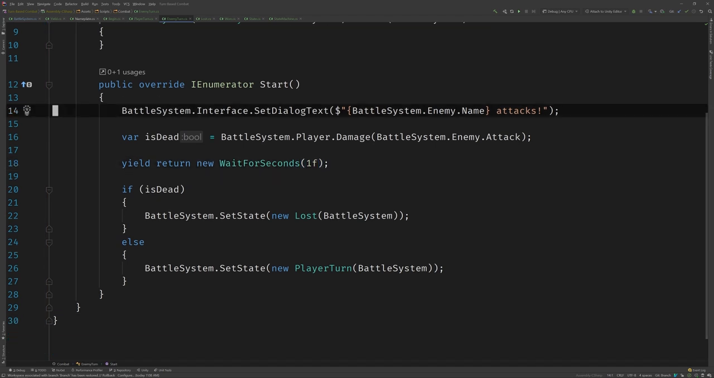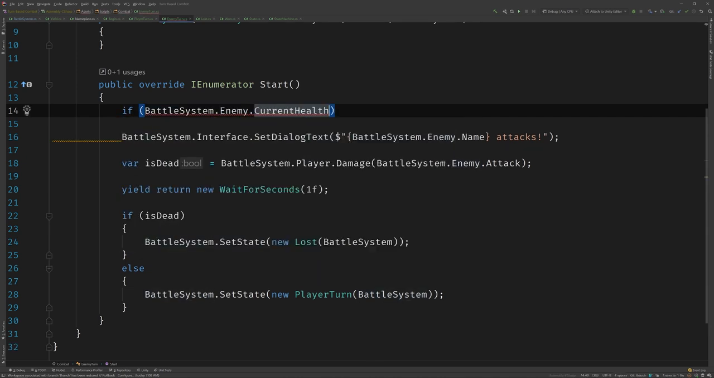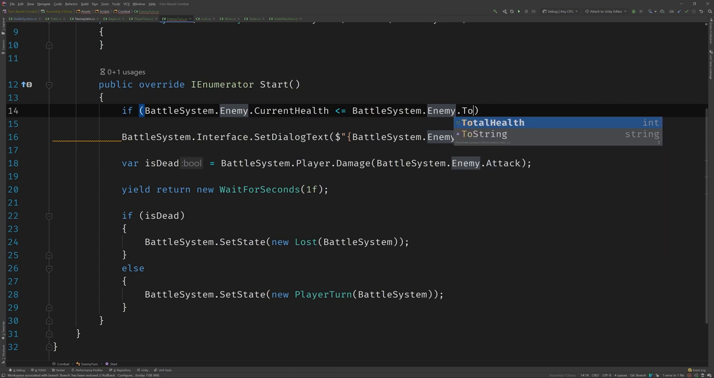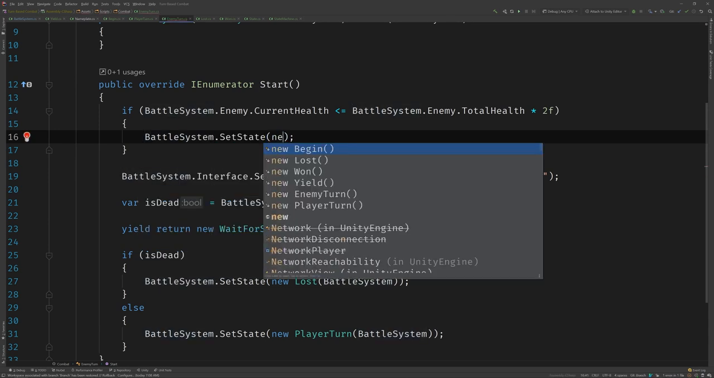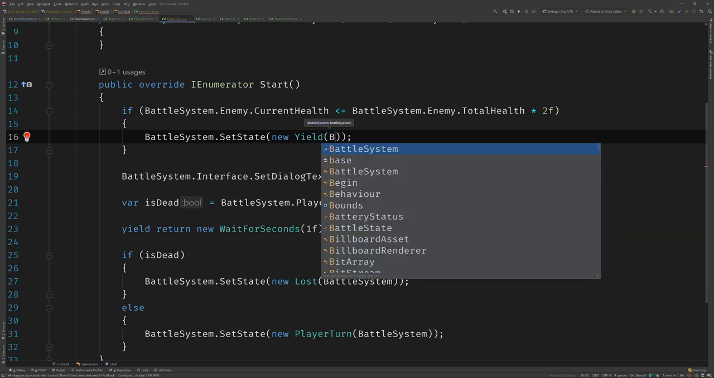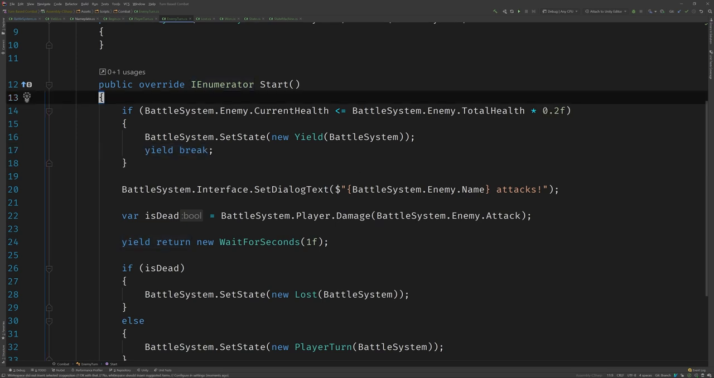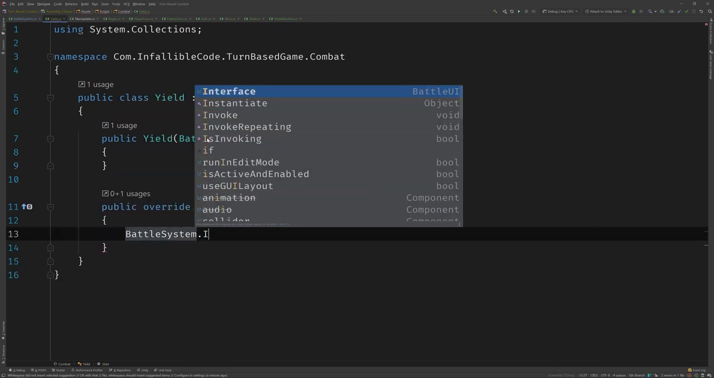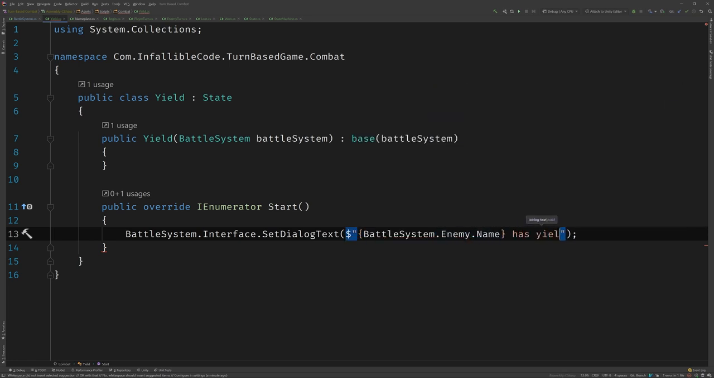But instead of the enemy attacking right away, I'm going to have the enemy check its own health. If the enemy's current health is less than or equal to 20% of its total health, then we're going to call battlesystem.setState and pass in a new yield state. And at this point, I could treat this like a guard clause, and I could just yield break to break out of the coroutine. Now in the yield state, all I'll do is implement the start method, and then update the dialogue to say that the enemy has yielded. And I'll just worry about adding the extra logic later.